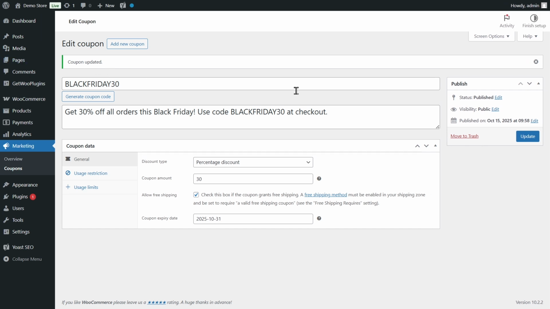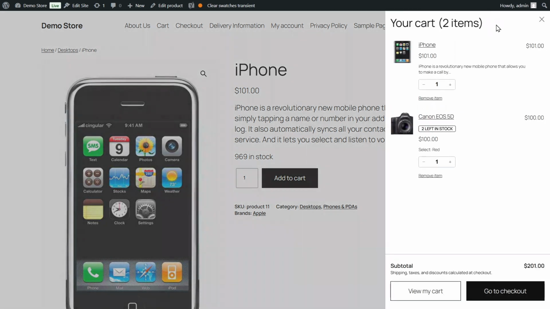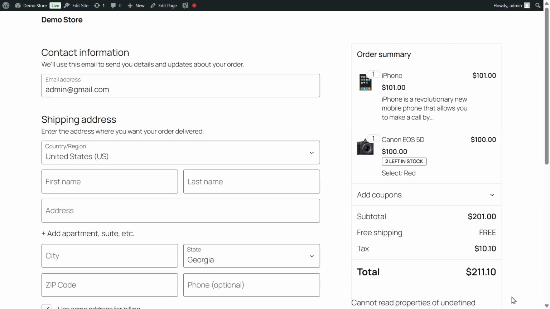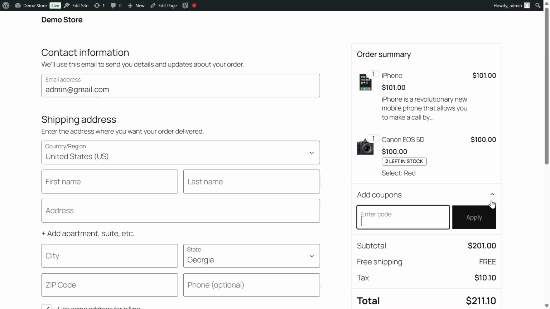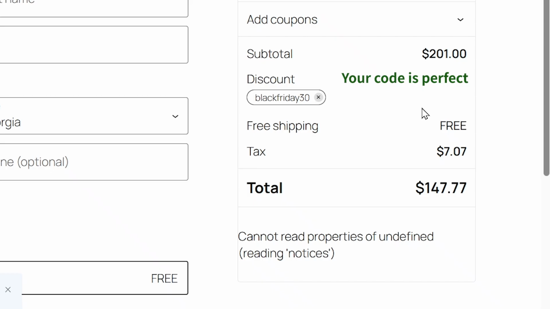Okay, I will go back to the original mobile tab. I click the cart, then scroll down and hit Go to Checkout. I'll enter my code here, Black Friday 30. Yes, it's live now. It's absolutely wonderful when the coupon applies successfully. It really makes the shopping experience better for customers.